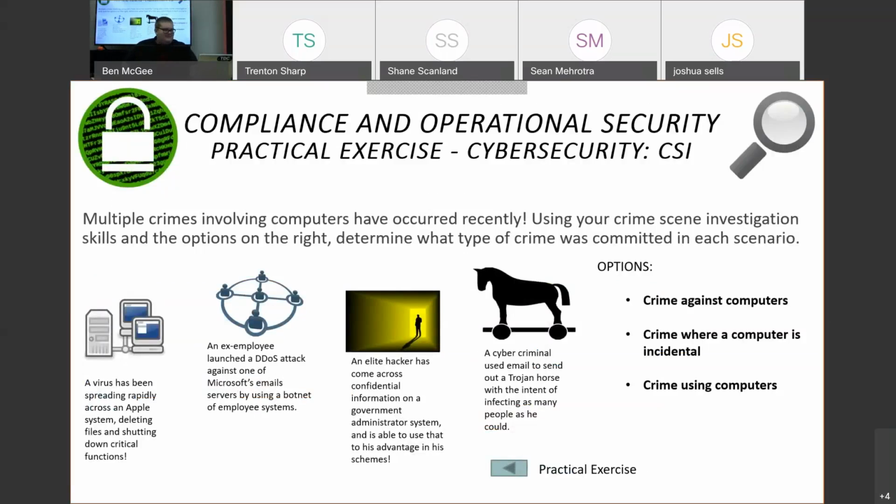I'll own that. What's interesting, and this isn't something you're really going to see on the test, but it's a fun thought exercise. You have three categories when we talk about crime. You have crime against computers, where you're targeting and aiming to destroy a machine. You have a crime where a computer is incidental, meaning that wasn't exactly the main target. Then you have a crime using computers.